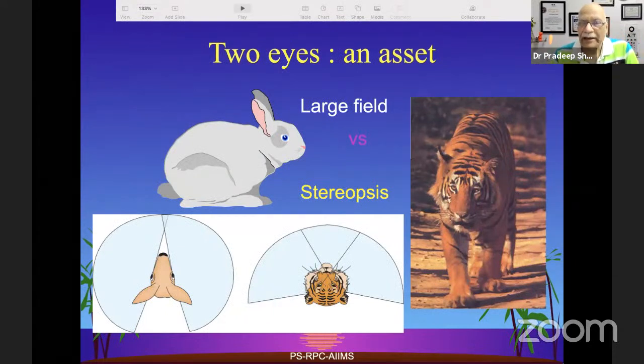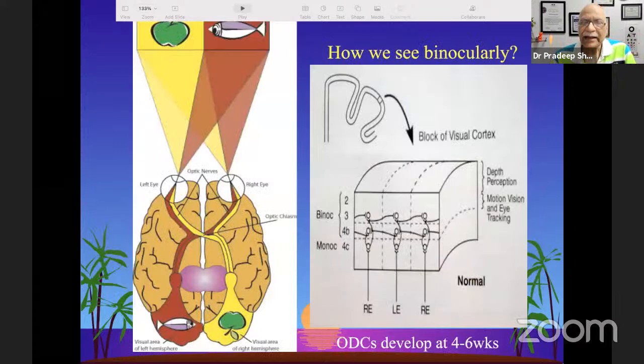Remember, God gave us two eyes and they are an asset. In the lower animals, the eyes are placed laterally, so they give a large field of vision to the animal to prevent any attack from behind or the sides. So it saves the animal from the predators coming from behind. But the predating animals or the highly evolved animals like human beings have the eyes placed in front. This is to improve binocular vision or stereopsis by the overlapping fields which share the same visual areas.